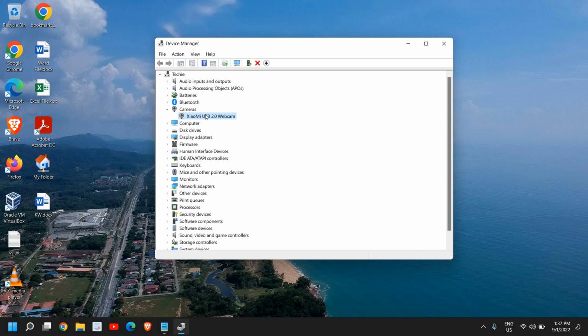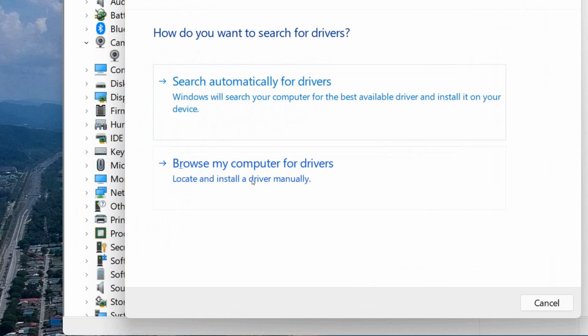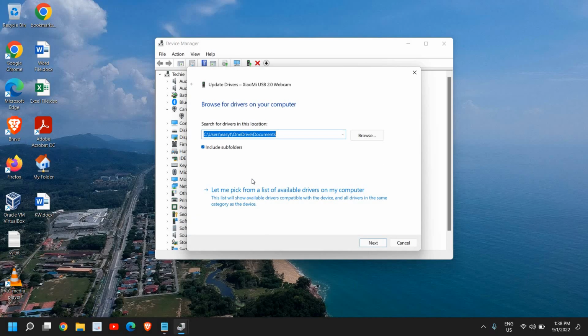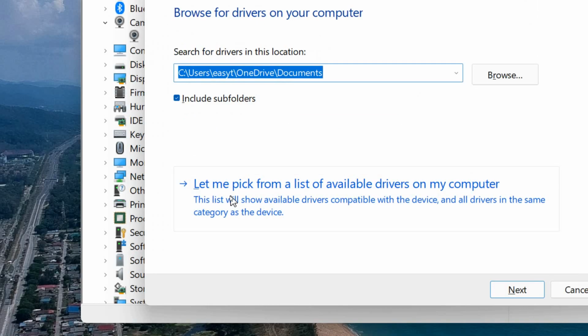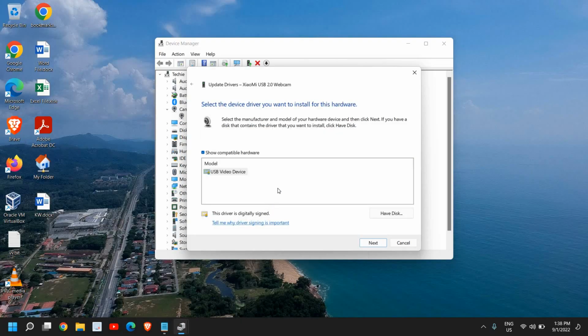If not, do a right click here under cameras, click on update driver, and this time, instead of search automatically for drivers, we will select browse my computer for drivers. I'll click on that, and here we need to select let me pick from a list of available drivers on my computer. I will click on that, and here I can see only one video device, USB video device.